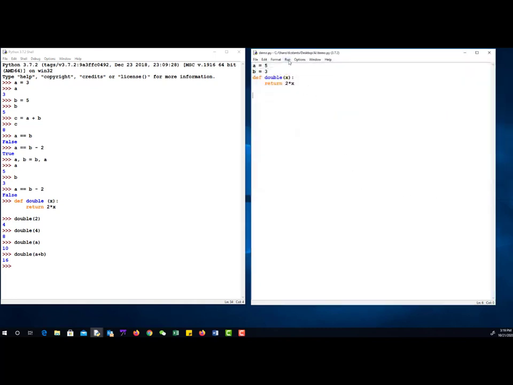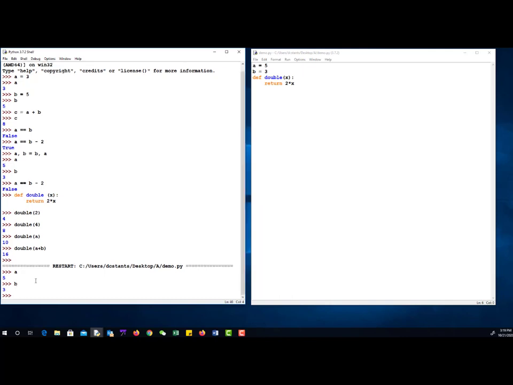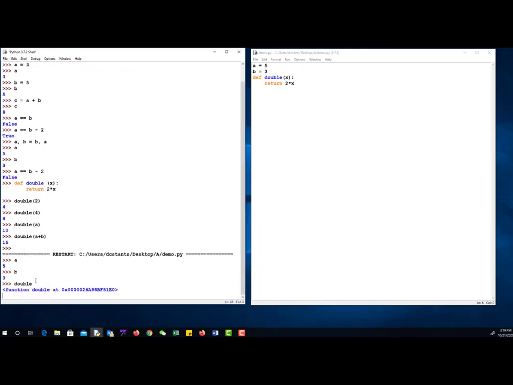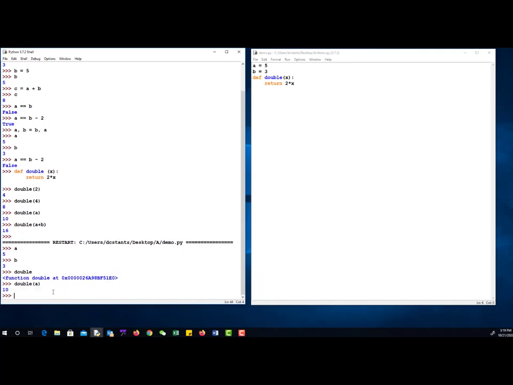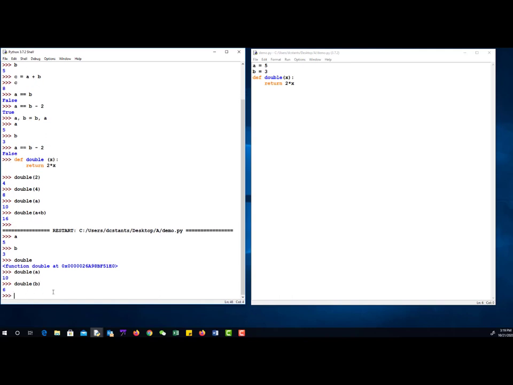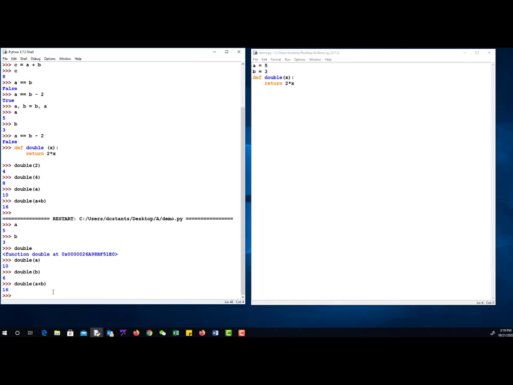Now with this, you can run. You see that this is restart. So now a is 5, b is 3, double is a function at some memory location. You can say double of a, which is 10, double of b is 6, double of a plus b, which is double of 8, which is 16. So it's very convenient now that you have it in a file.